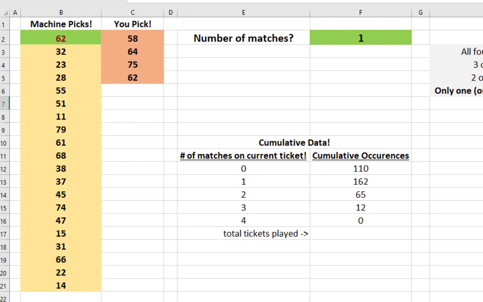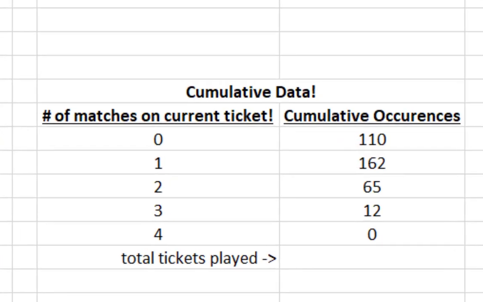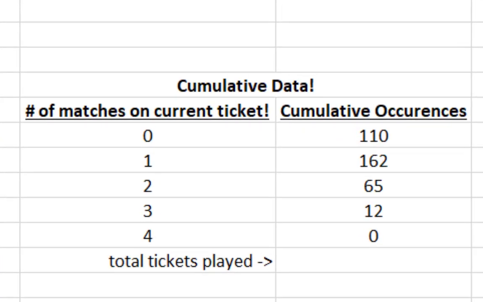I'm going to stop it real quick while we're talking through this, but you can see that it's clear that one match is the most common. We've got 162 of those so far, followed by 0, followed by 2, followed by 3, and then last but not least, the big winner of 4. Now, how many tickets have we bought so far? I don't know.